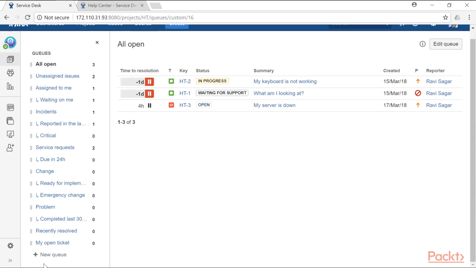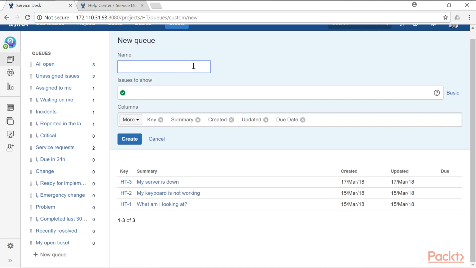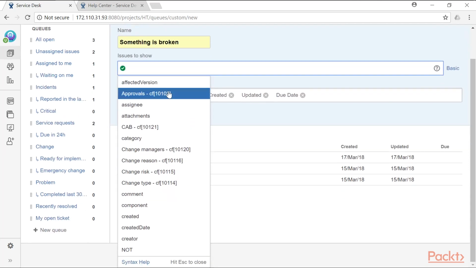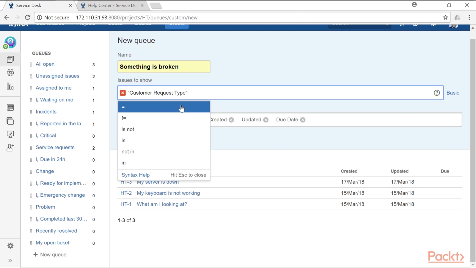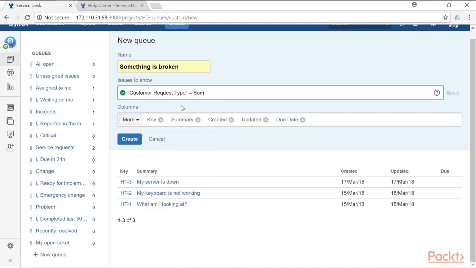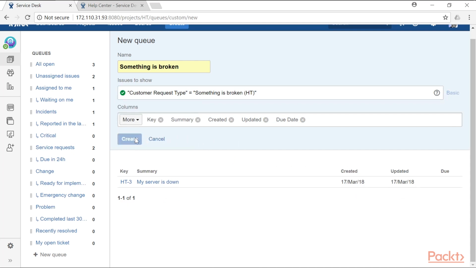But if I want, I can also add a new queue for my something is broken request type. If I click on new queue button here, I will be able to add a new queue. So I'll give it a name, something is broken, and I need to use a JQL to search for all the something is broken request. So I'll type in customer request type is equal to something is broken, and I can click on the create button to create a new queue.